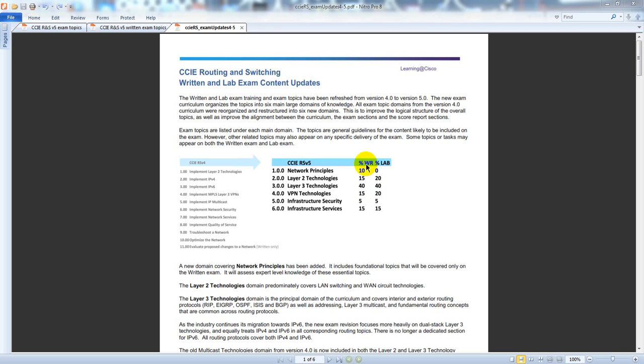I just want to kind of go over the exam content, but the idea behind it is networking principles is going to be 10% of the written. So you're going to need to know how TCP works, how UDP works. It's going to be almost like a Network Plus, advanced Network Plus really, concepts. And then you're going to have layer 2 and layer 3 technologies. You better know what BPDU guard is. You better know what layer 2 forwarding equals. Be able to describe a layer 2 domain, a layer 3 domain, and how they work.